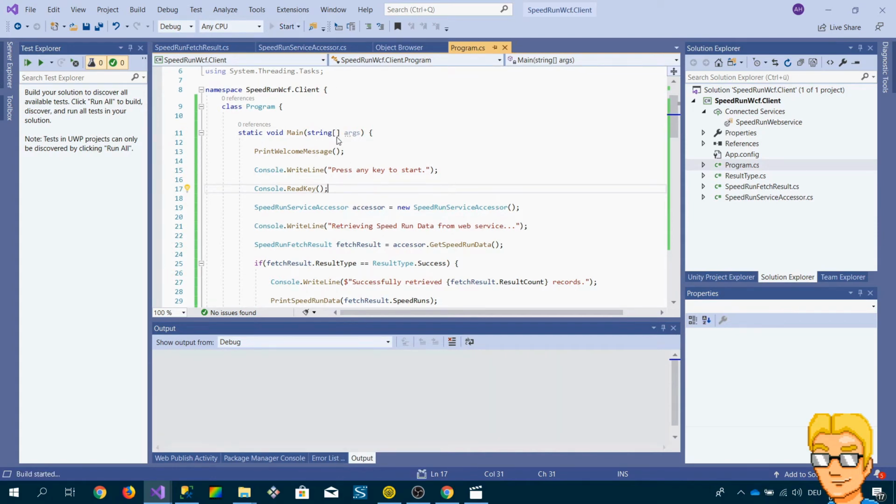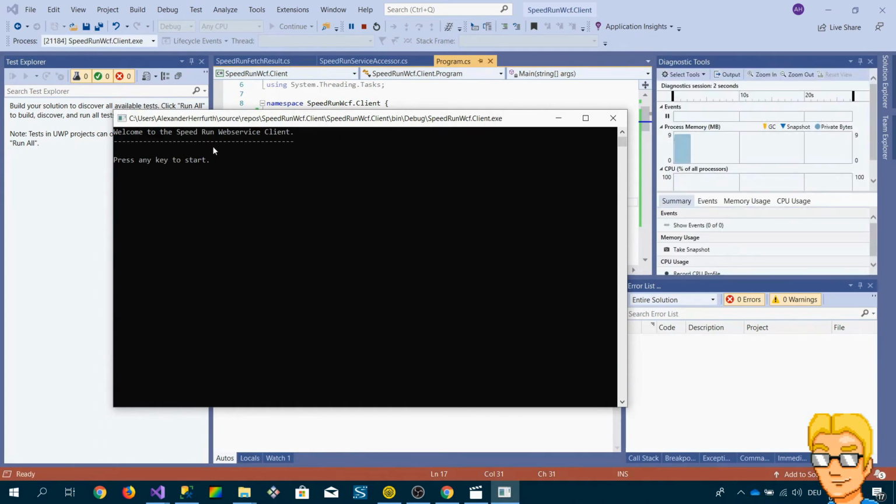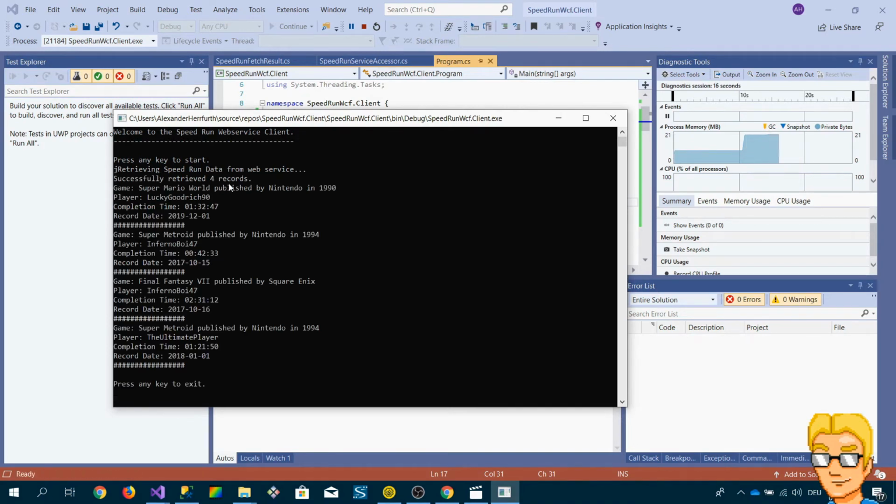Let's start. Welcome to the Speedrun web service client. Press any key to start. I'm going ahead and press space. I'm going to go ahead and press J. Retrieving speedrun data from web service. Successfully retrieved 4 records. Game Super Mario World, published by Nintendo in 1990. Player Lucky Goodrich 90. Completion time. Oh, actually the way the completion time is printed is fine. No dates, blah blah blah, and that's it.